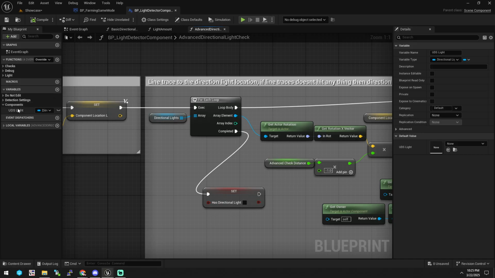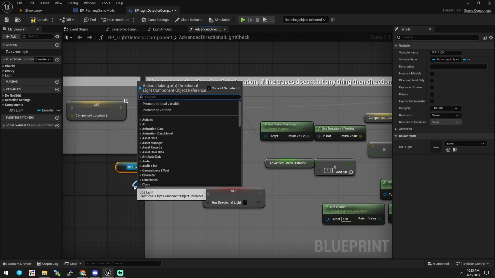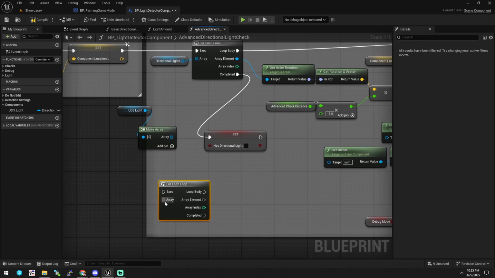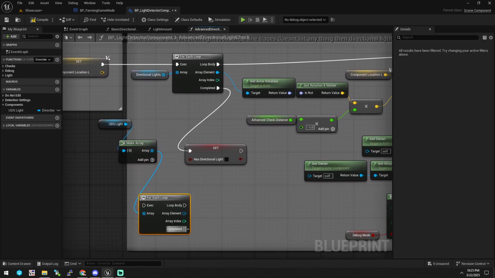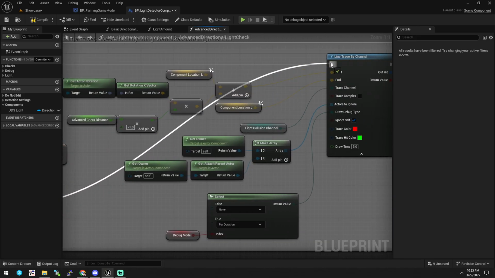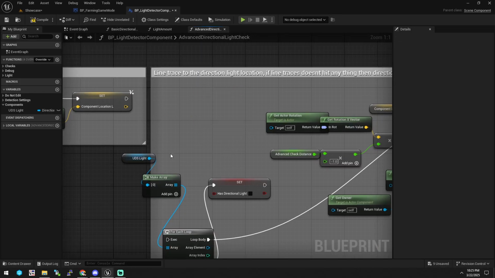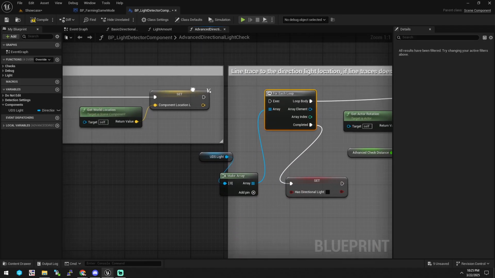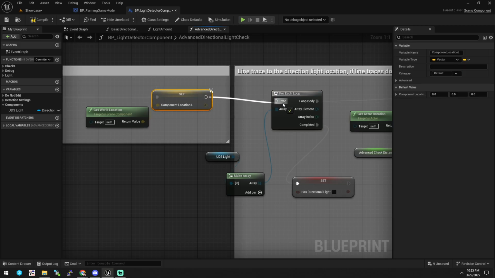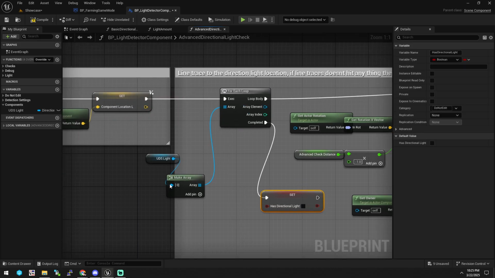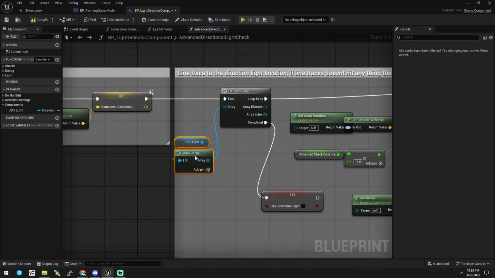And then right here, we're going to grab our UDS light. We're going to make array. And we're going to hold F and click for a for each loop. We're going to click, drag completed into here, the loop body all the way over into the line trace. Go ahead and drag or highlight both of those, delete them, drag this guy up like so, connect her in there. That stays like that. Clean this up a little bit.